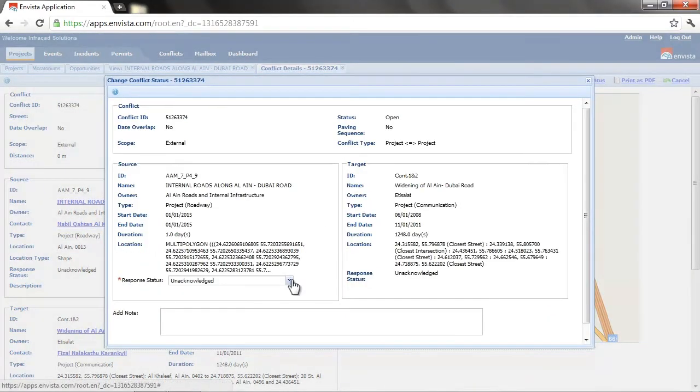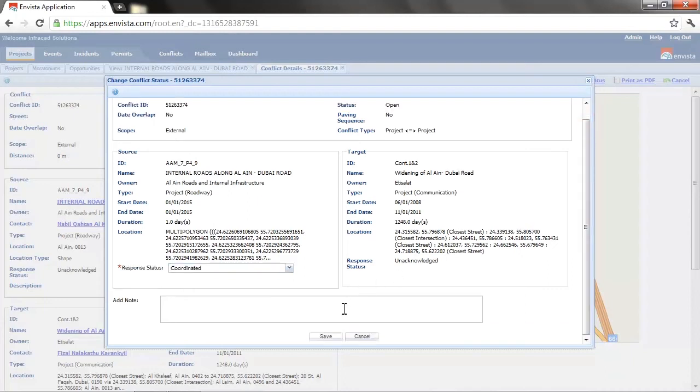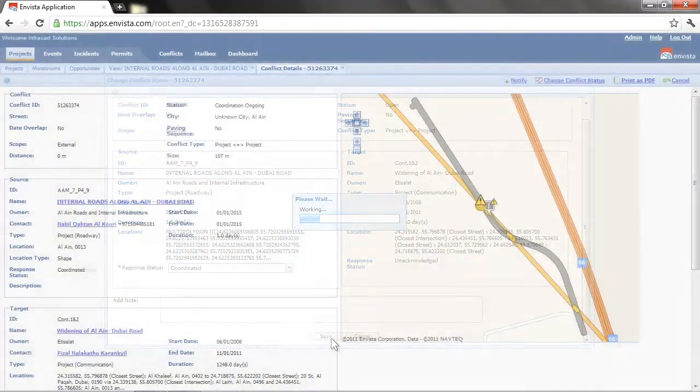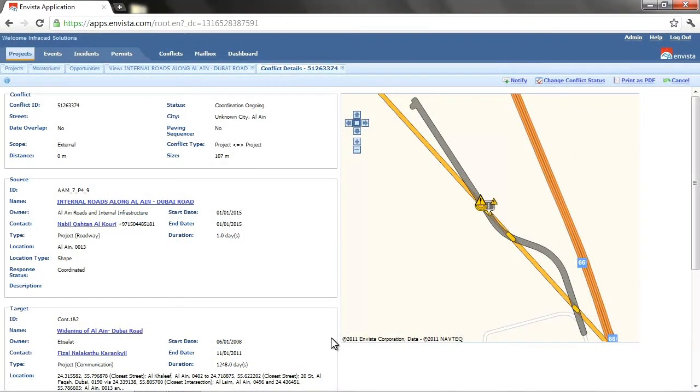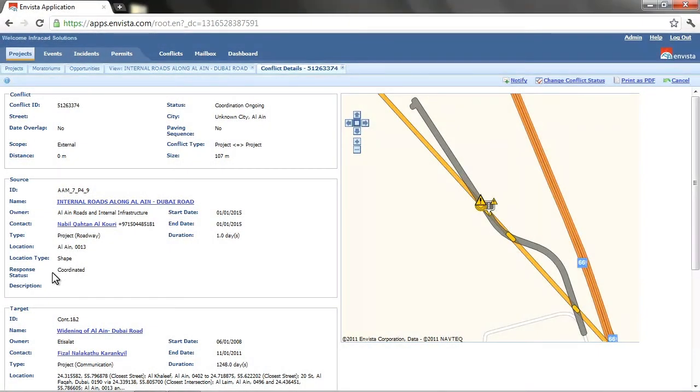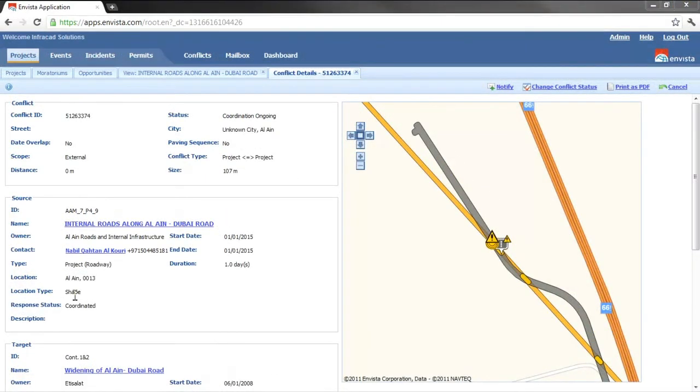Once conflicts have been detected and communicated via the Notify feature, it is possible for project managers to work through the conflict and decide which project to move, reschedule, or even determine if no action is needed to avoid the conflict. Project managers can log in to coordinate this conflict, allowing it to be resolved. Here, I will set the status of the conflict to coordinated, indicating that it has been resolved. When I click Save, the conflict status is changed accordingly.